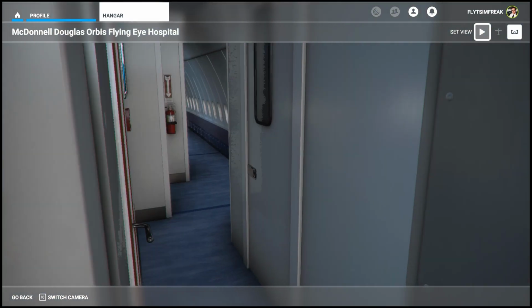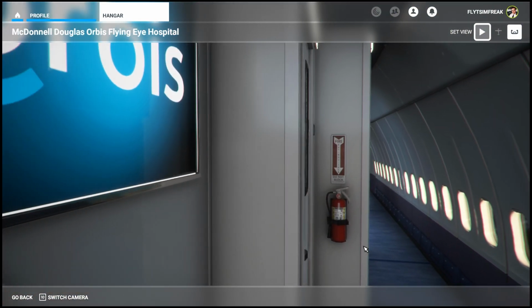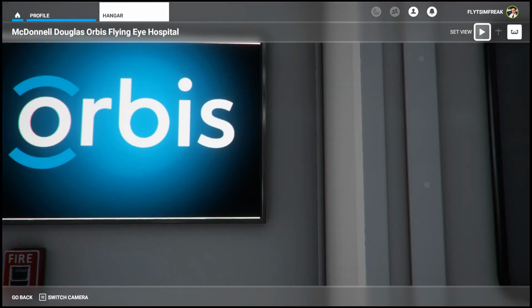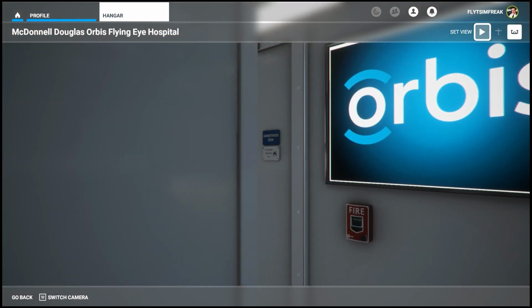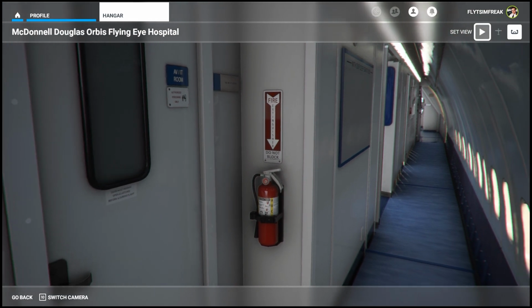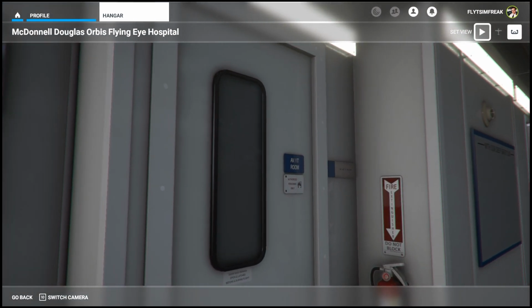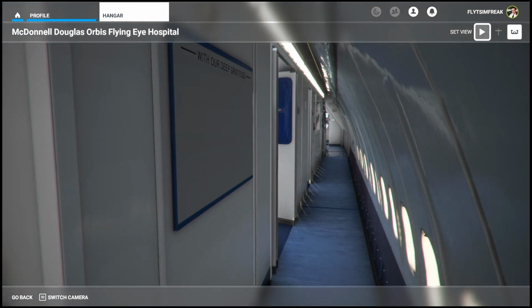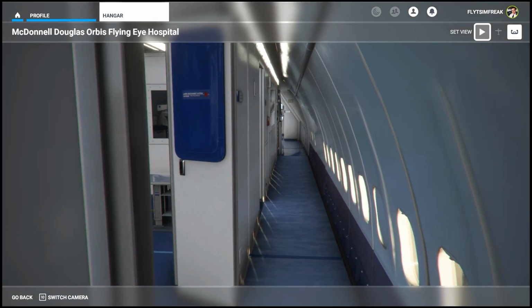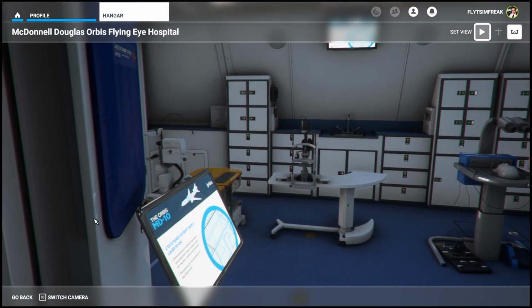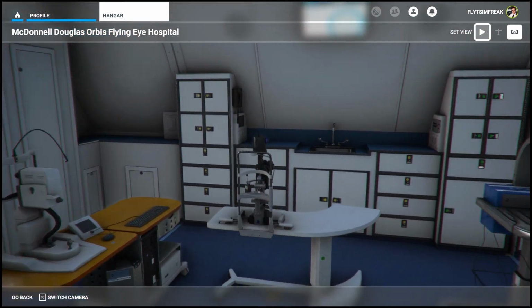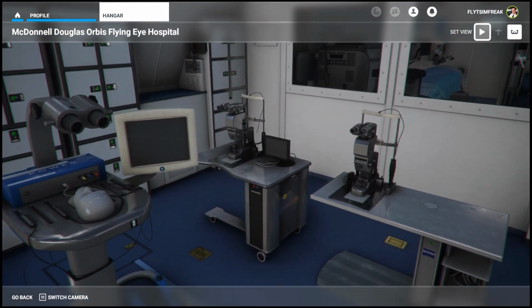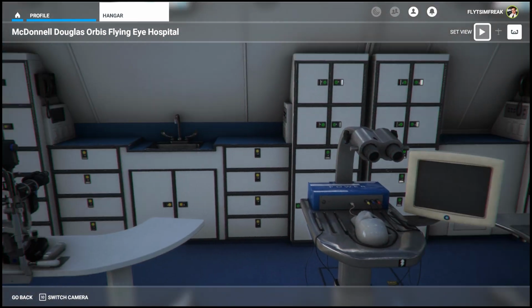And we're going to head down here. So as we move down the aircraft, you'll see here on the wall there's a big poster for Orbis. It lights up, it looks really nice. Again, there are some doors that we can't get into, but the rooms are labeled, as you can see. And as we head down, we're going to start to see actual rooms for the vision care. So this specific room right here, I think, is where they do all their measurements and testing for the vision.